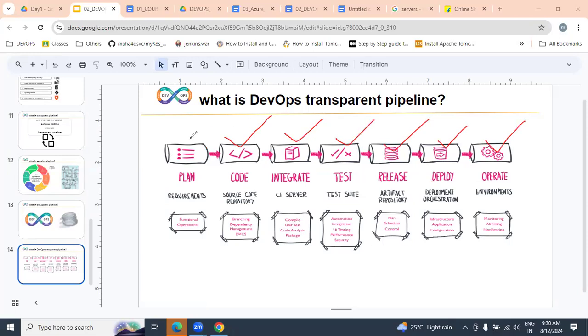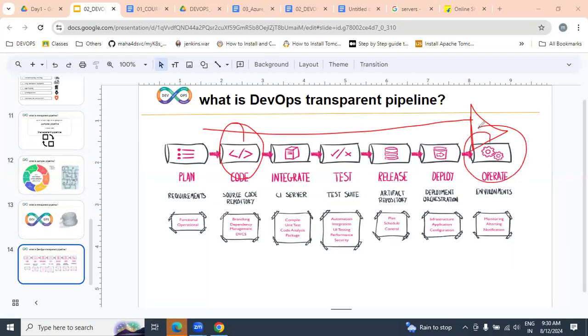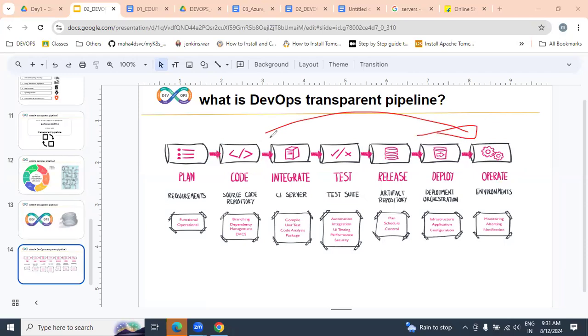But to be frank, we are not doing any planning. We are not writing any code. We are not writing any test cases. We are just implementing an automated DevOps transparent pipeline from the dev environment to operation. That is nothing but our DevOps process. As a DevOps engineer, we implement it as automated and transparent, within the shortest time, with high quality. We have to deliver our working software from the dev environment to the production environment.